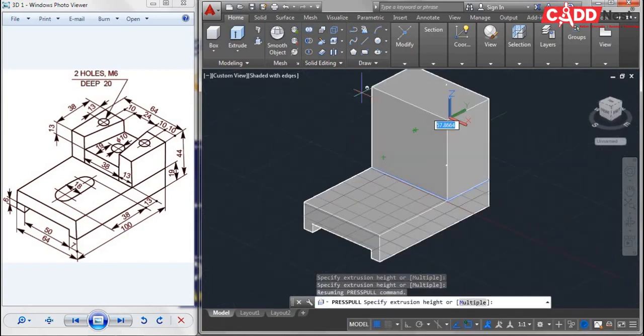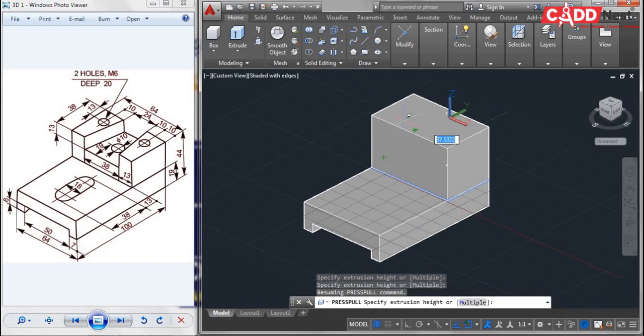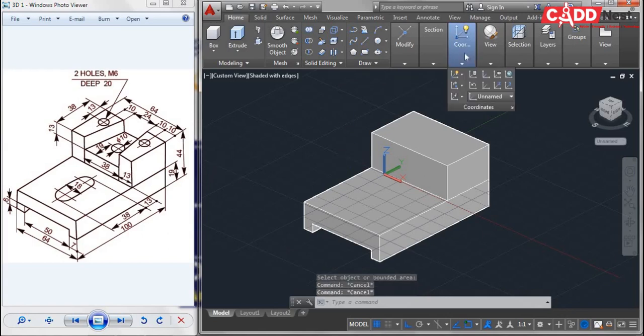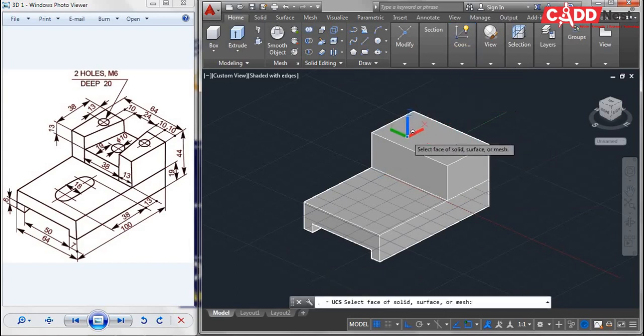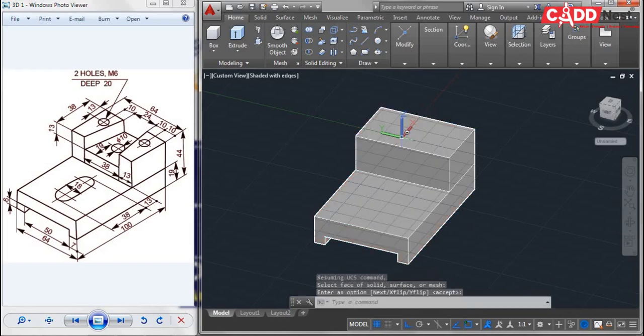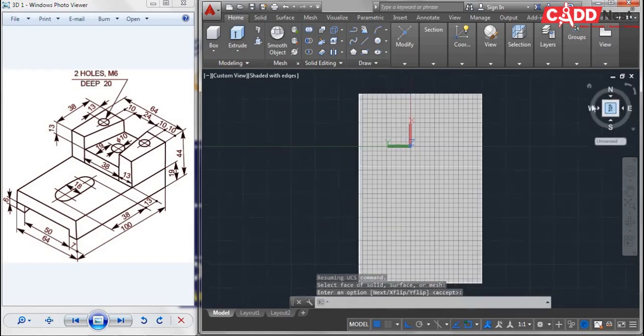So this height, total it is given as 44, but I have already given 19 height, so the remaining height is 25. Give 25. Enter. So the top portion also we have got. Right, now we will be removing the unwanted things. Again I will be going for coordinate. I will be specifying my face. So this is my top face, and giving enter.